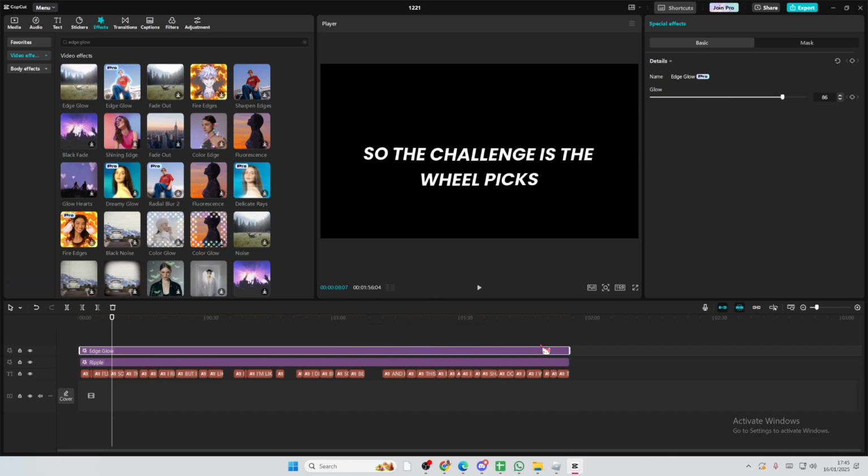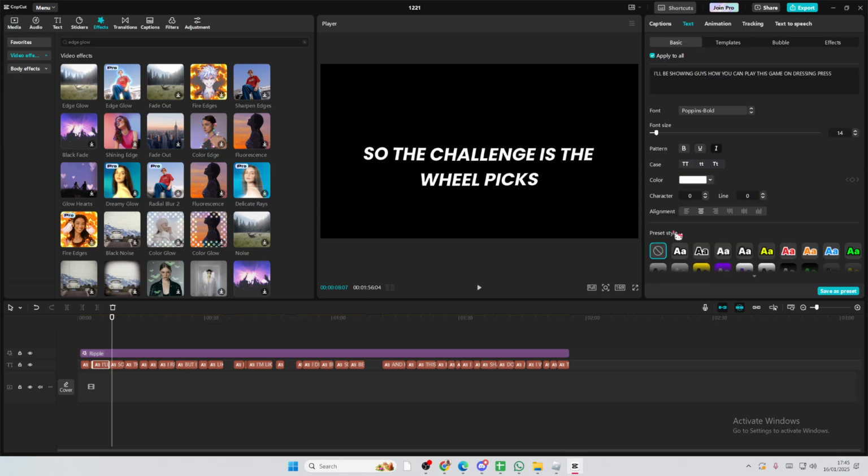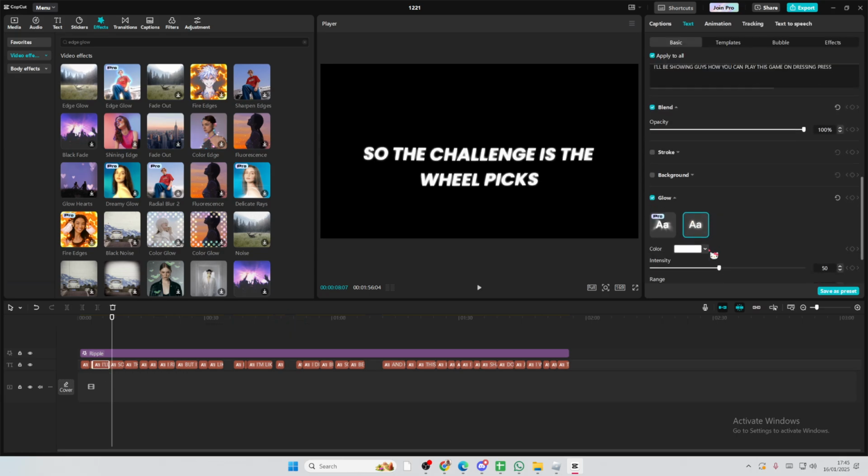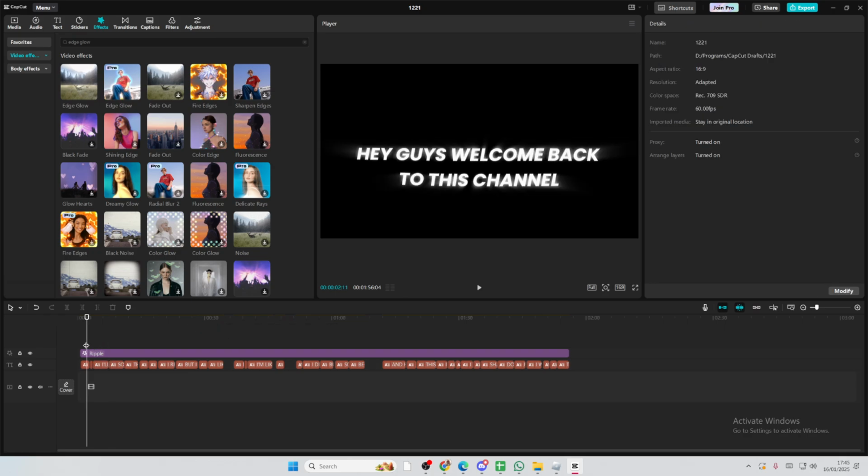Okay, so if this doesn't work, you're just going to select your text and then add glow here. Adjust the intensity. You don't want that much. And that's pretty much it, really super simple.